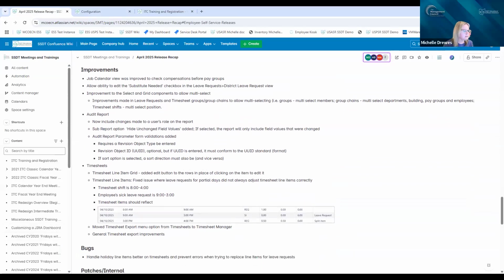For improvements, we had quite a few last month. With the job calendar, we updated how it was behaving. On the view, it was improved to check compensations first and then pay groups, where before it was checking pay groups, for that information to appear on the job calendar.